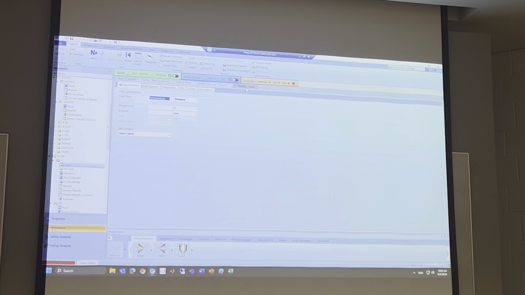Okay, we are working on the flash separator. Temperature 120, and pressure drop is given as 5 psi. So minus 5. Wonderful. That's how you learn little by little. Little by little accumulate, you become an intermediate simulator.